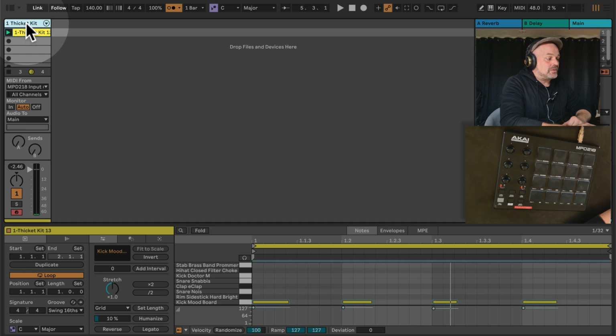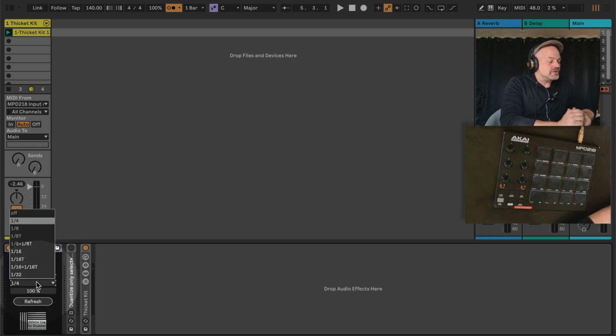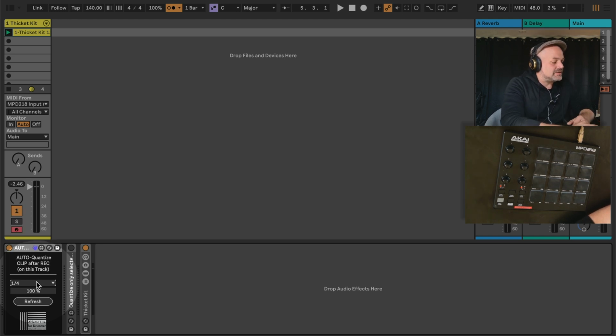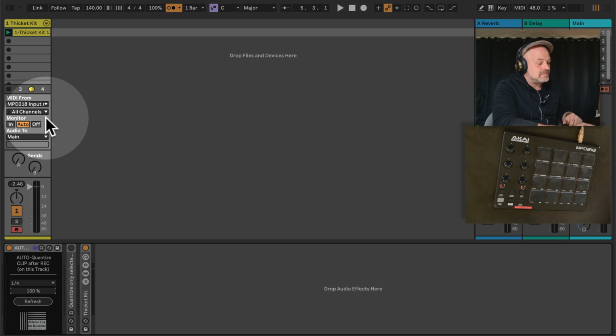the automatic quantization is applied via this device here, Auto Quantize Clip. After recording on this track, we can select quarter notes here, which would be the use case here for this kick sound, and we can even set a percentage. So if you have material you want to preserve a little bit of feel, you can set this up here as well. So this is one example where you just have to re-trigger the clip, which you are doing anyways because you're replaying the loop, and the quantization is applied after that.